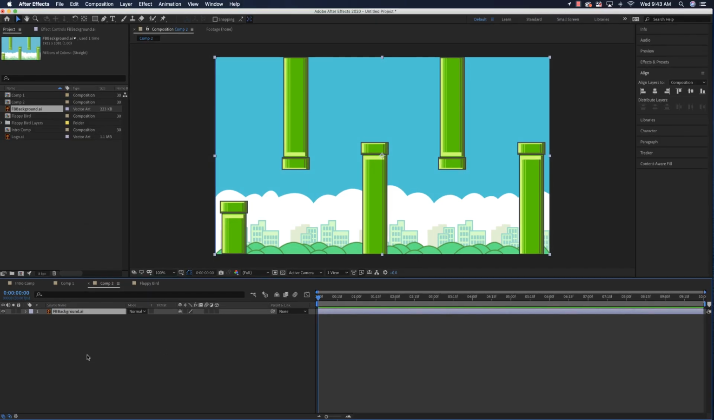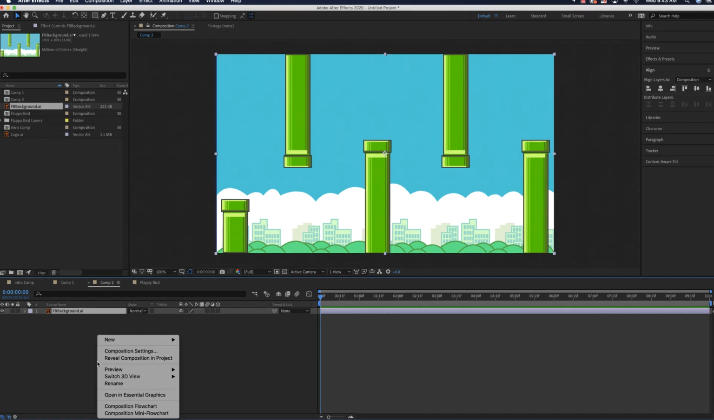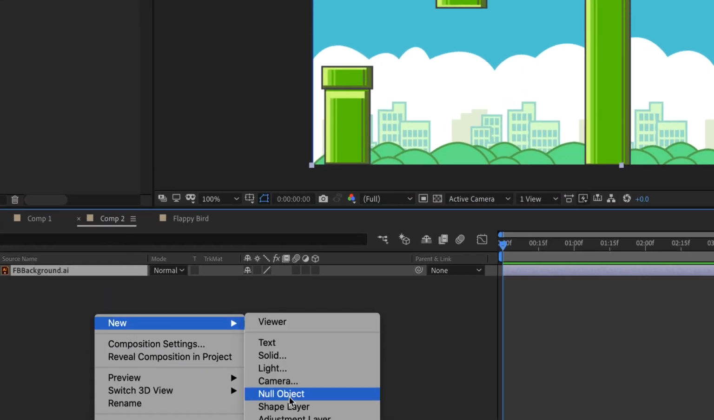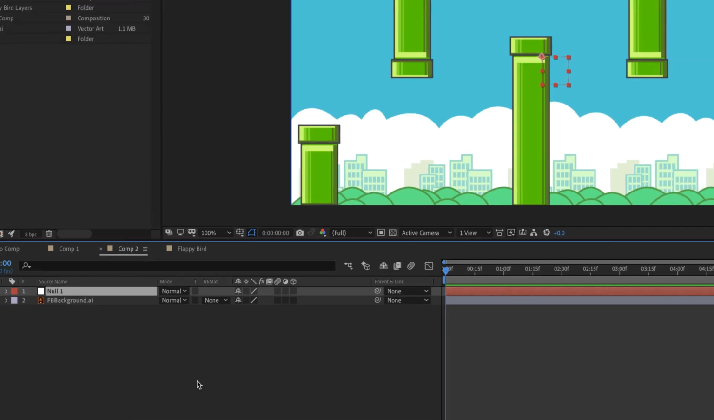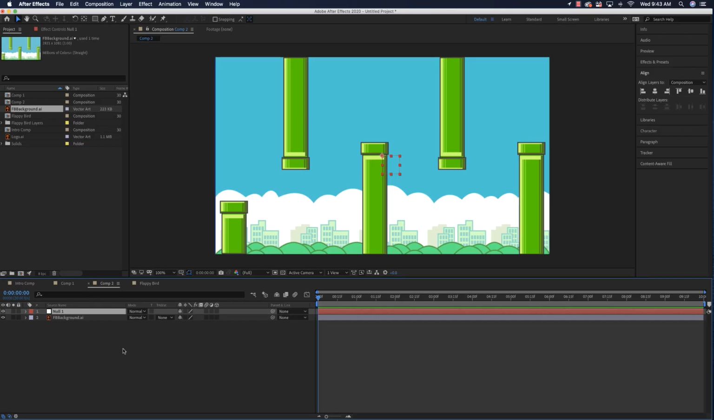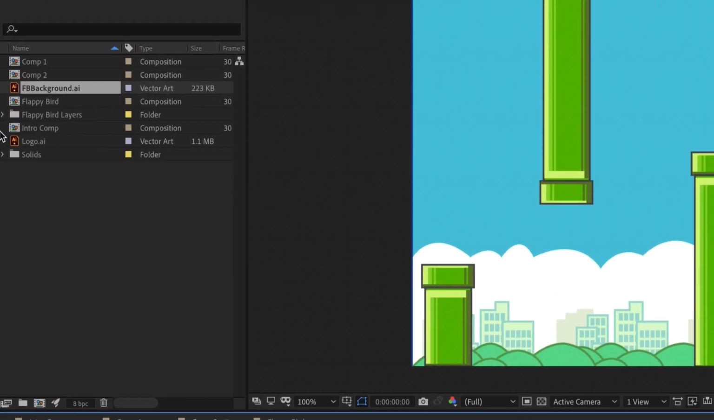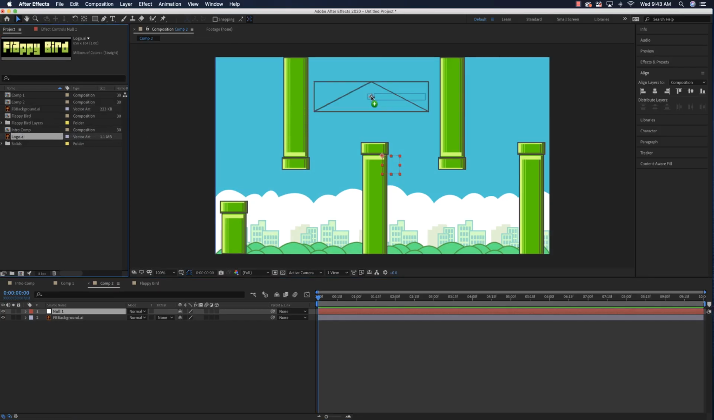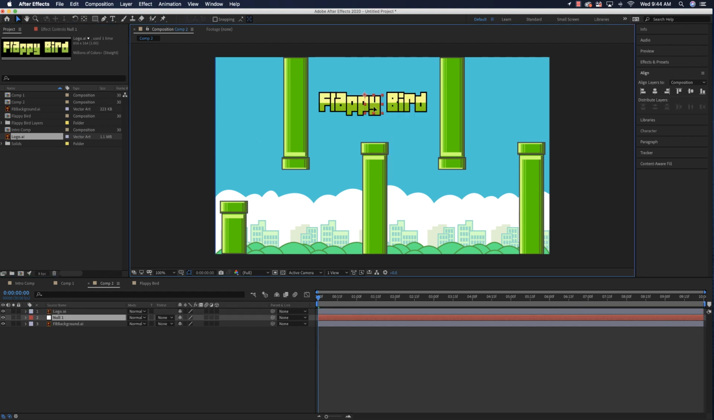Then we're going to create a null object. Just right click inside of here, go new and null object. You don't have to give it a name, just leave it as null. Your null objects are going to be completely invisible inside of your rendered video, so don't worry about that. Now go get your logo, which is just called logo. Drag that over here, and let's put it right in the middle. You can grab your null object right here, just put it over top of your logo.